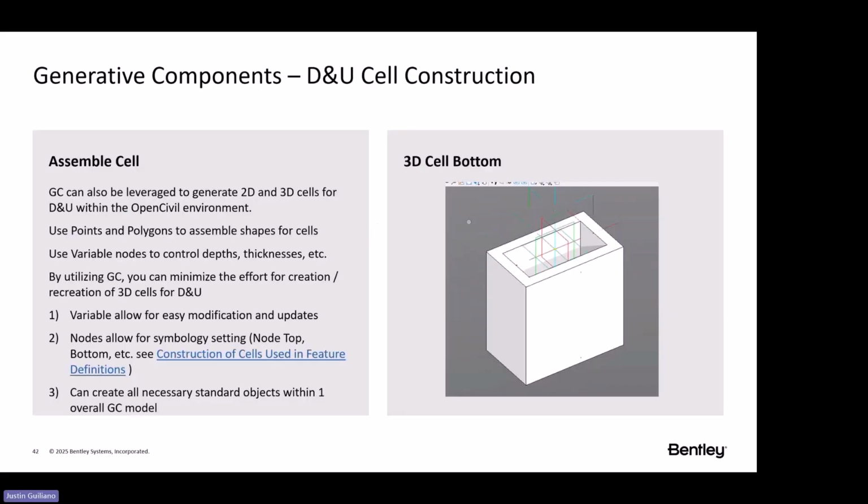So here's some more examples of how you can leverage GC. It can be really powerful within your D&U cell creation, especially if you have clients that allow you to modify their standards. So PennDOT, for example, there's a lot of modifications that can occur within their top units. So GC allows you to create those pretty quickly as far as the bottoms and tops once you have the objects built. It allows you to quickly reference in, reference out, and then export it. And then from that, you can add in your symbologies to use for the DNU stuff. So that's a good example.